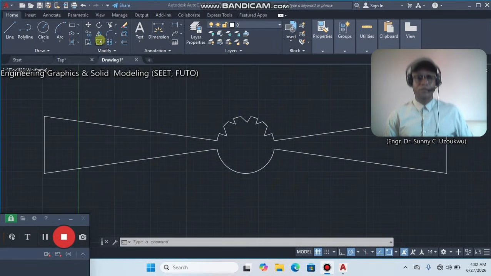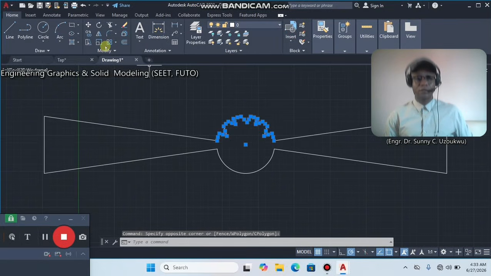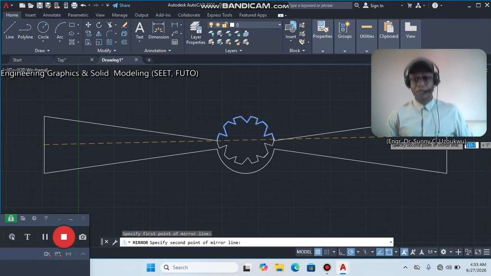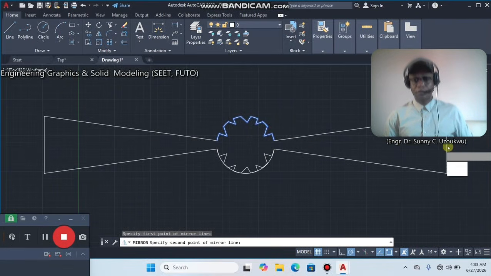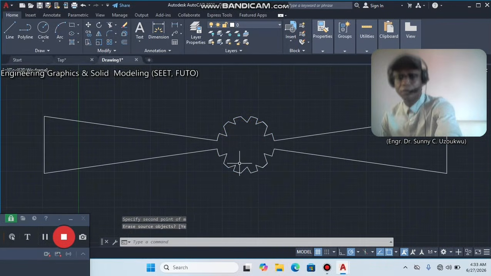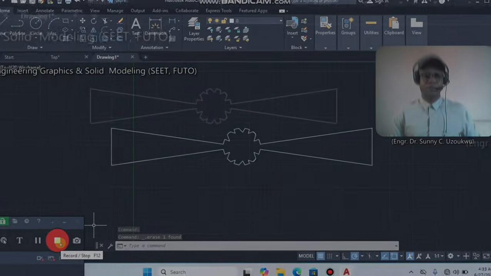Mirror it. I do that by selecting this to this, and I say mirror. This is my mirror. Specify here and against this place, and I say no. It's gotten the same thing. Then I can now remove this circle. So that is how to get the top part.